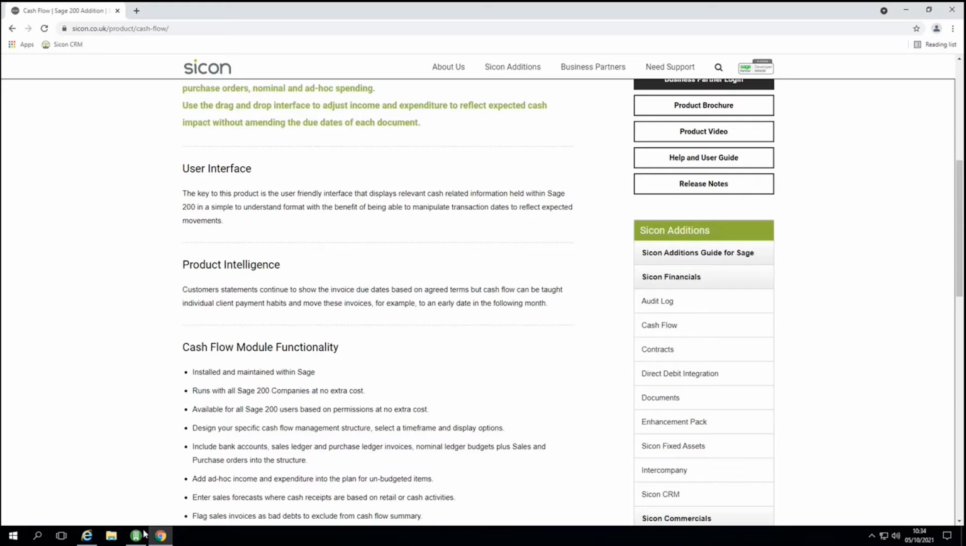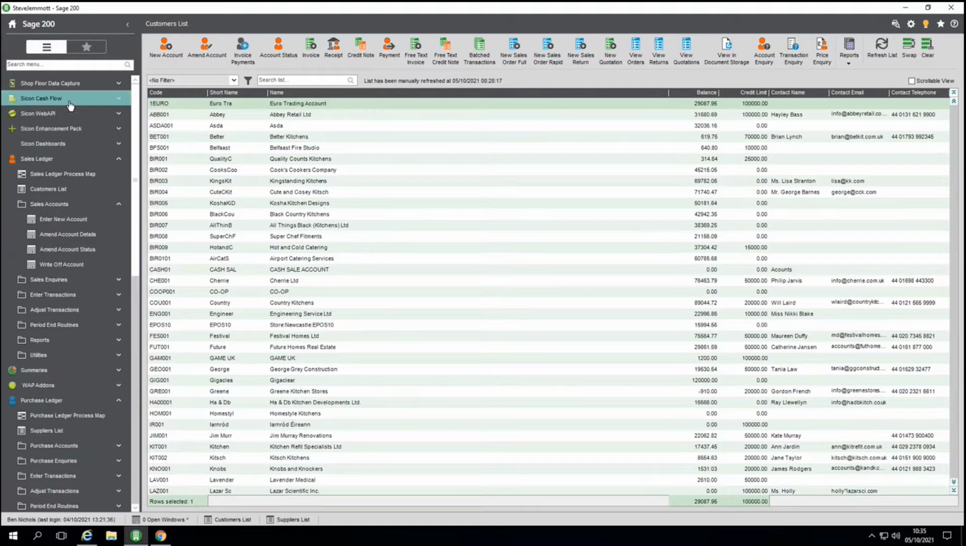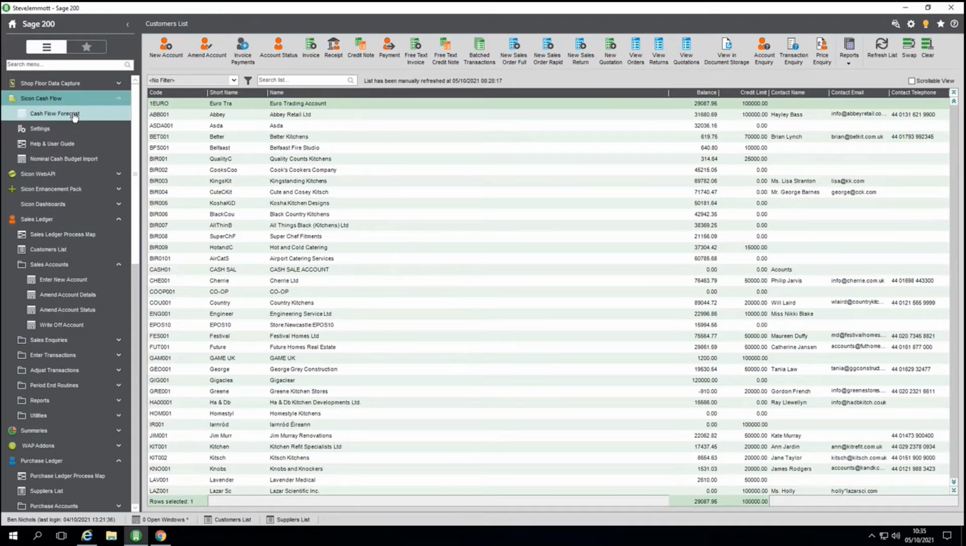Right, so now I'm going to go into Sage itself. Now, this is probably a screen that all of you are familiar with. What we have on the left-hand side again is all of our Sicon modules turned on, so this may look slightly different to how it is for you at the moment. But what we're going to do is go into the cash flow module, and it will simply just be on the left-hand side.